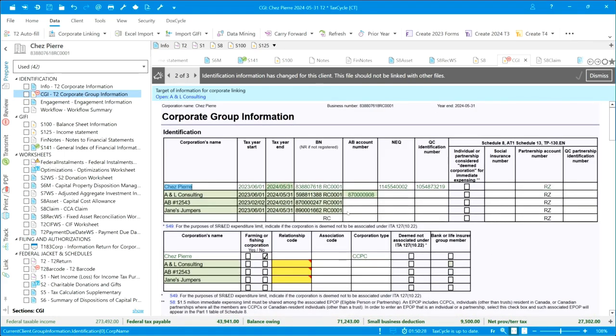If I don't happen to have these files open at the same time, it will still update that linking file in the background. And then when I go open up that target file later, it will prompt me to bring in any of the new updated data into that file so that they will always stay in sync.